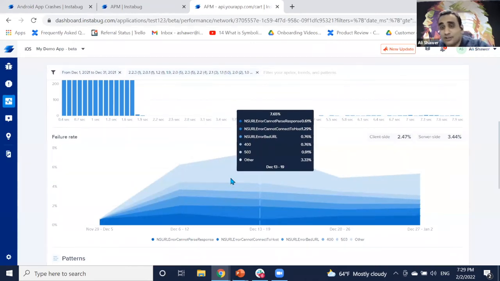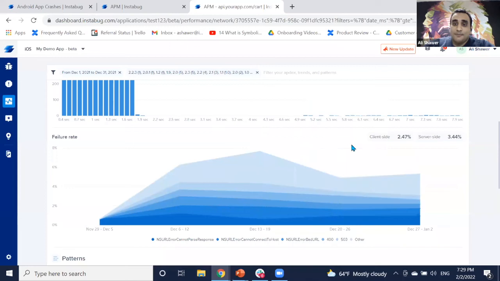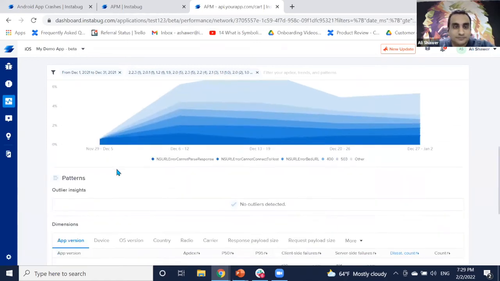So any 400 errors, 500 errors, whether it's client-side or server-side errors, and the percentage of that. And that is actually a way for you to prioritize whether this is relevant for your team or not. So if you see most of the errors coming from the server side, you may want to talk to the back-end team because this would concern them more than it would concern the mobile team, right?